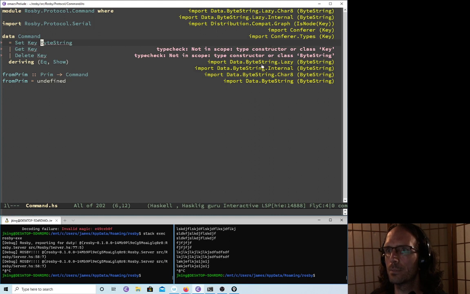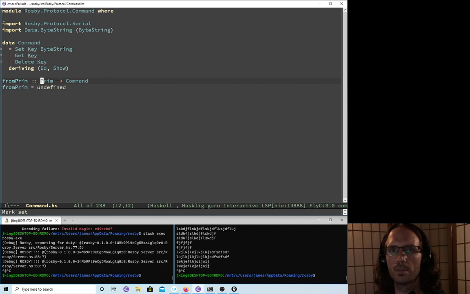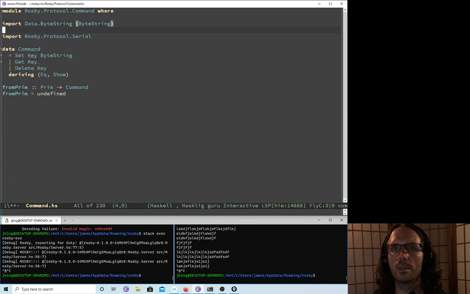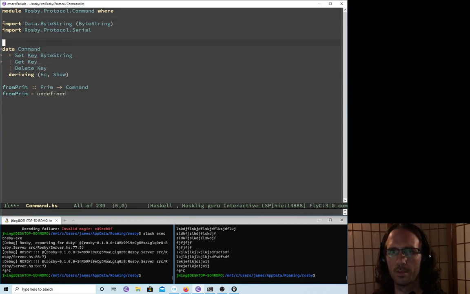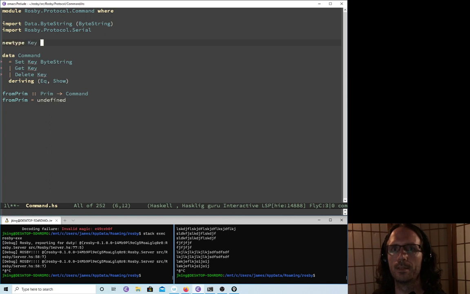Yep. That one. And we'll import the rest. Well, we'll see if we need to import qualified. Okay, and then we have to define a type for key. That's going to be our wrapper around keys. So we're not just calling keys byte strings. We're actually going to give them a data structure and some meaning to our program. And maybe it'll look kind of like this.